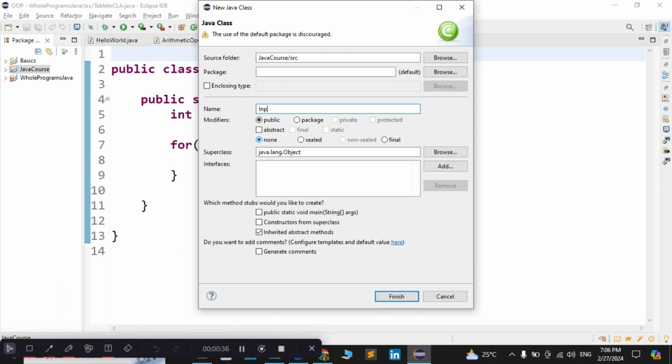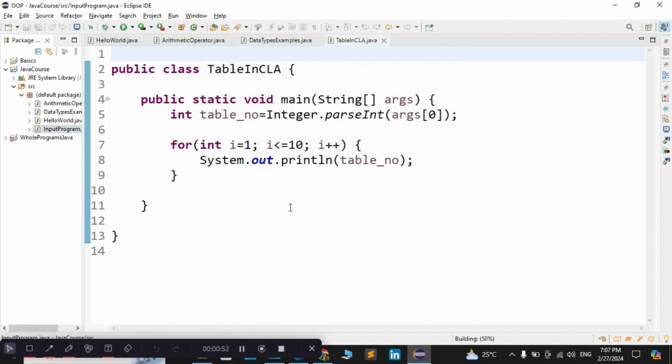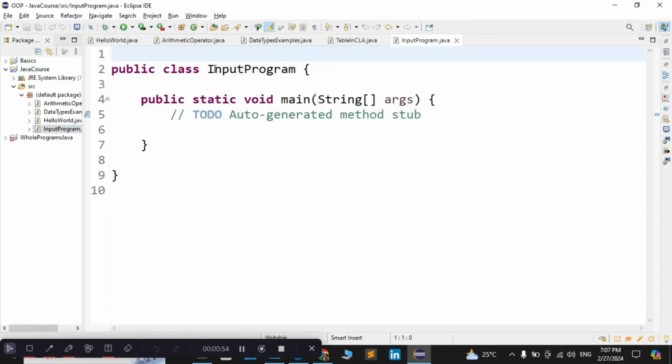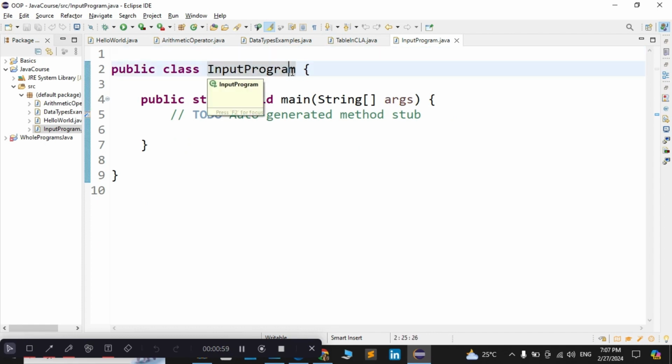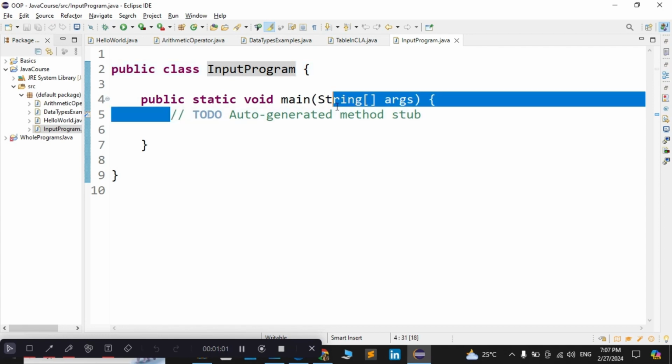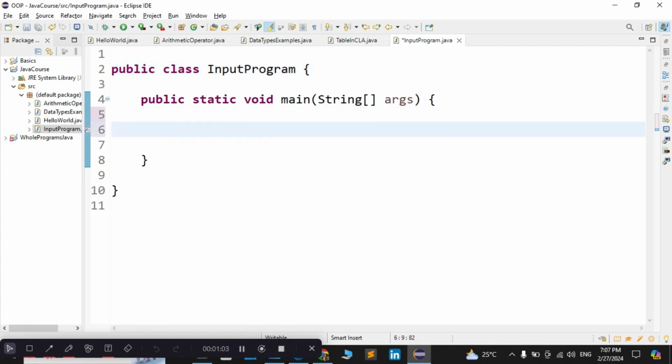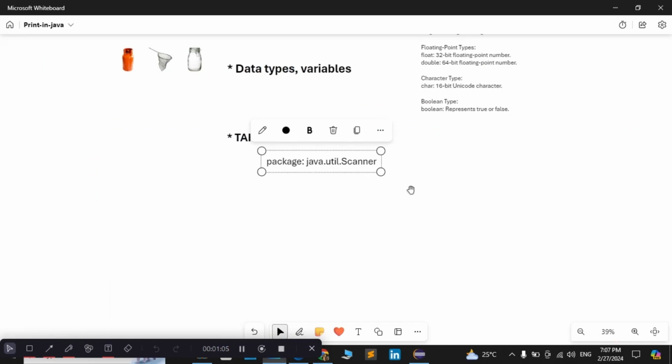I am going to name it InputTest, or input program. I'm giving it a public property, and the next step is to create the main method, because we want to execute our programming flow from this class. And we have here a class named InputProgram. The next thing is to take input from the user.